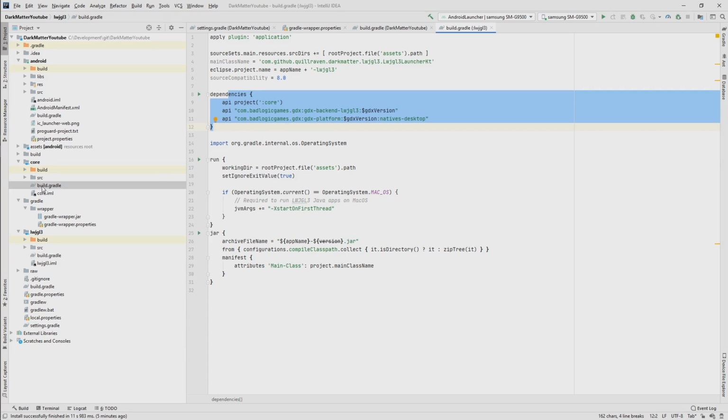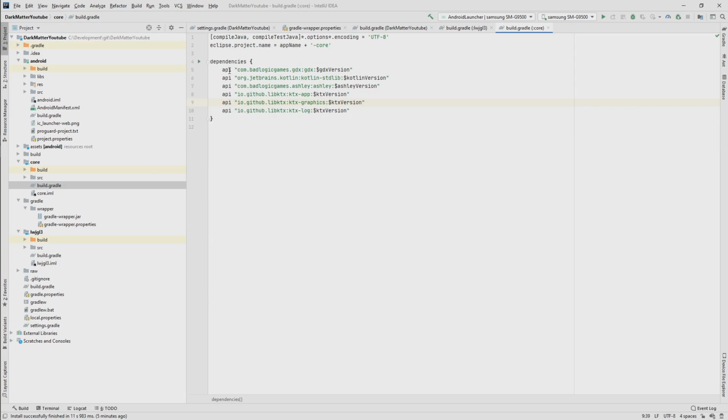In addition there's the Core project, which I briefly show. There we have some dependencies specified as well. So the initial setup has those 3 lines in it. And since I recorded already a couple of other parts, there we will add the KTX extensions that you see here. And what is this $ktxVersion and so on?